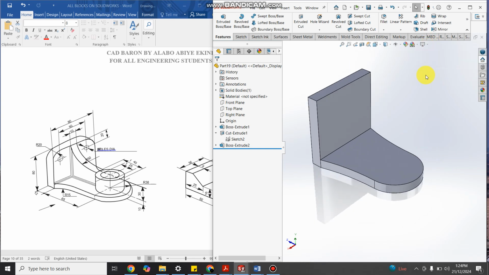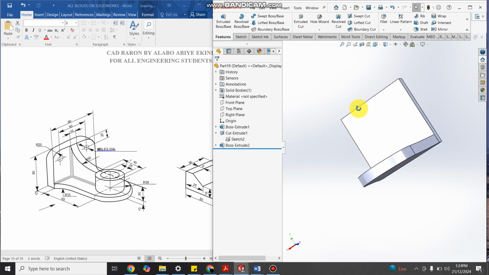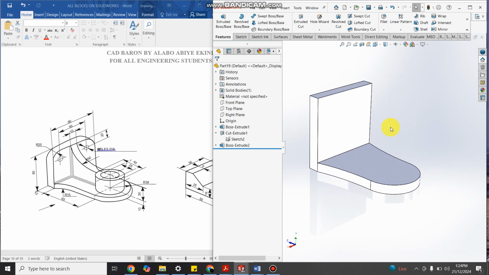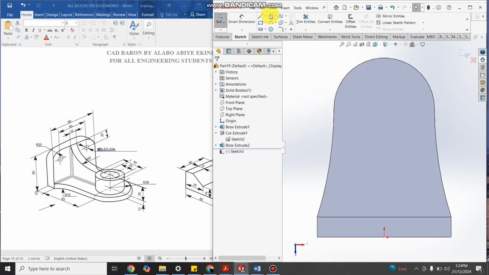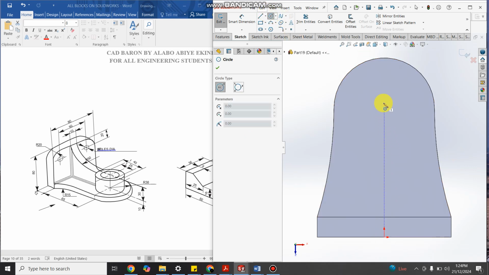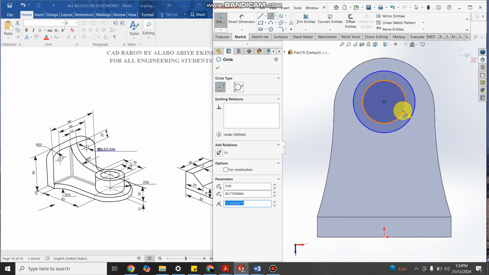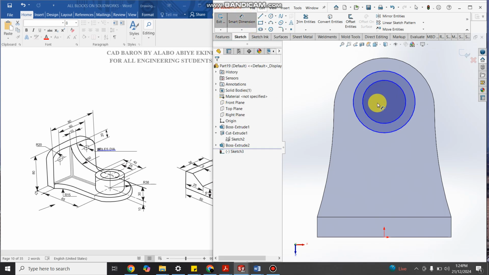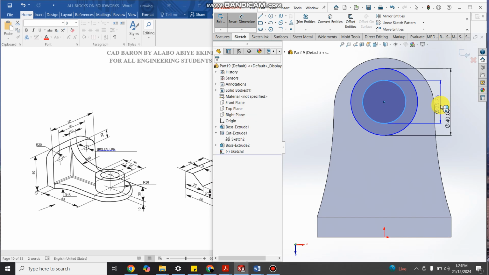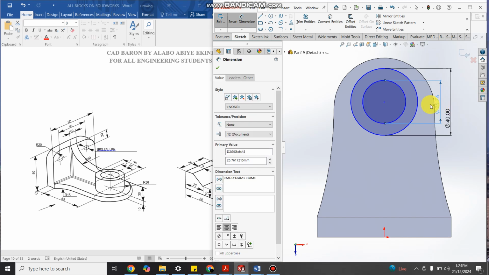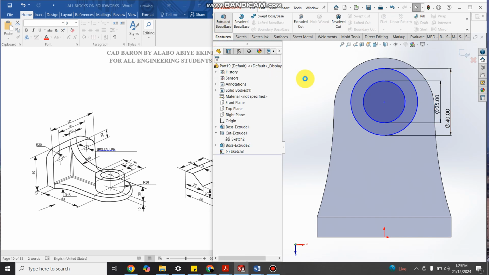Then let me just put the presentation over. So I've been able to get this. So what's the next step? I'll sketch or need sketch. I want to be very fast because of time. So I'll click here, click the second one, then smart dimension. The first is 40, the second is 25, then any other dimension.